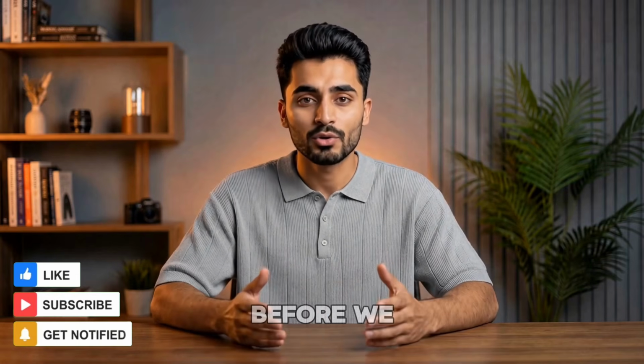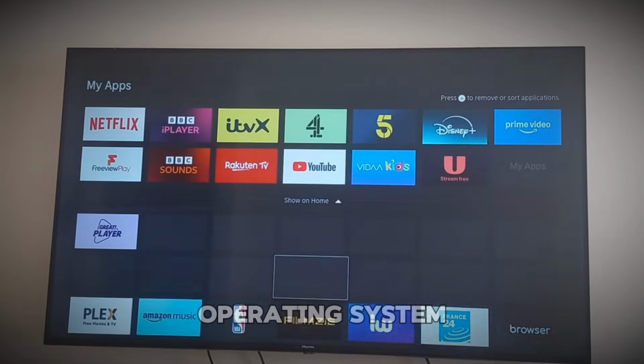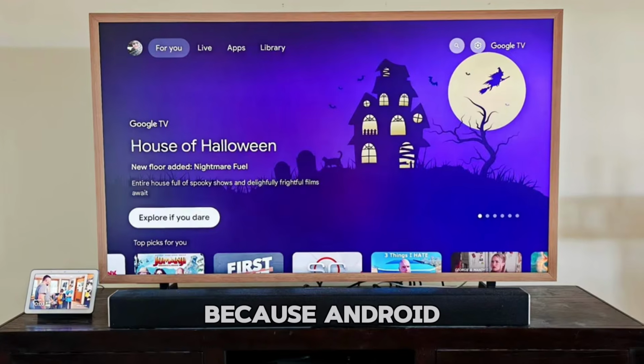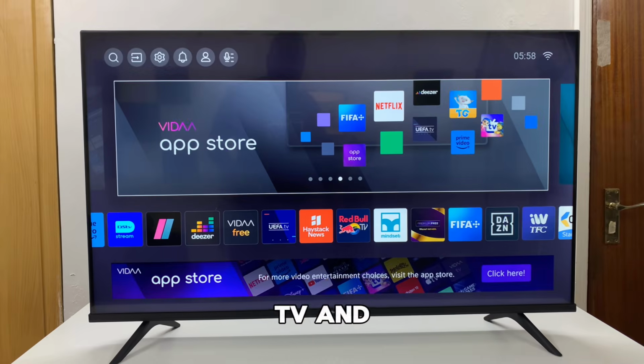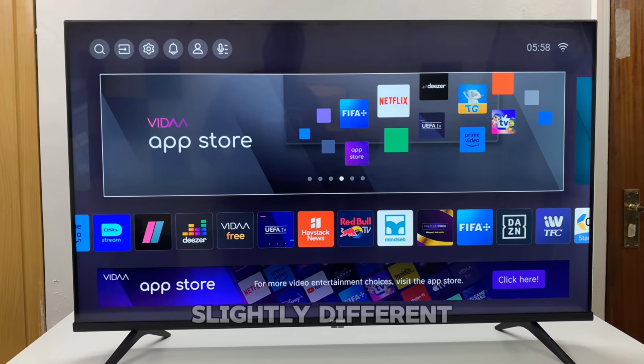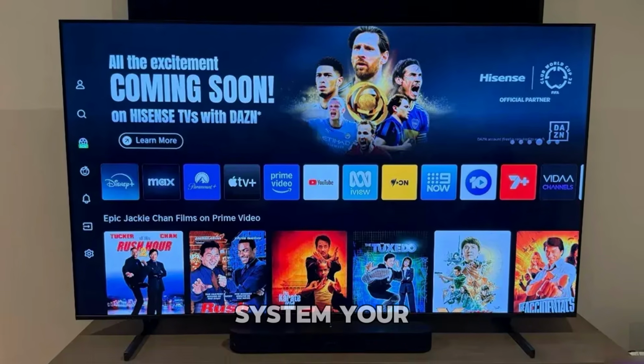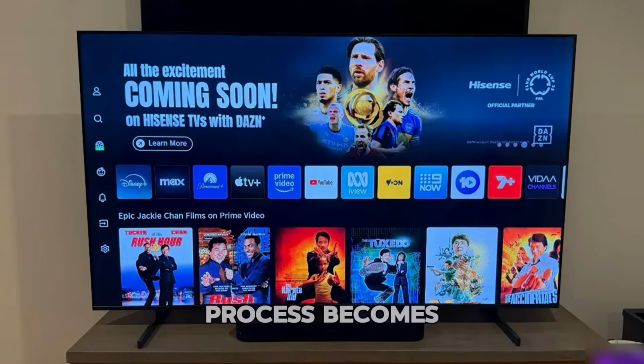Before we start, it's important to know which operating system your TV uses, because Android TV, Google TV, and VIDAA all use slightly different app stores. Once you know which system your TV is running, the installation process becomes much easier.